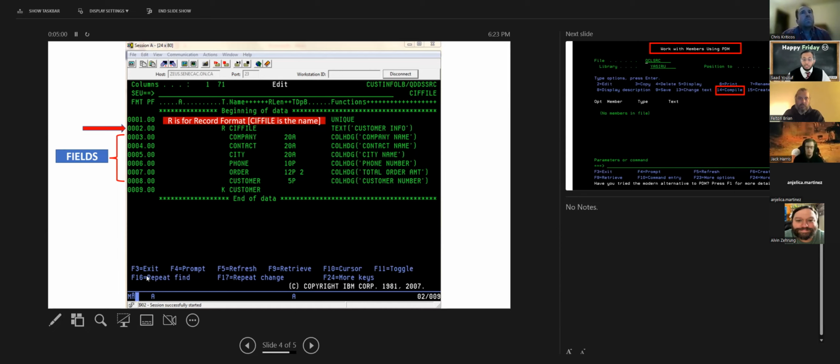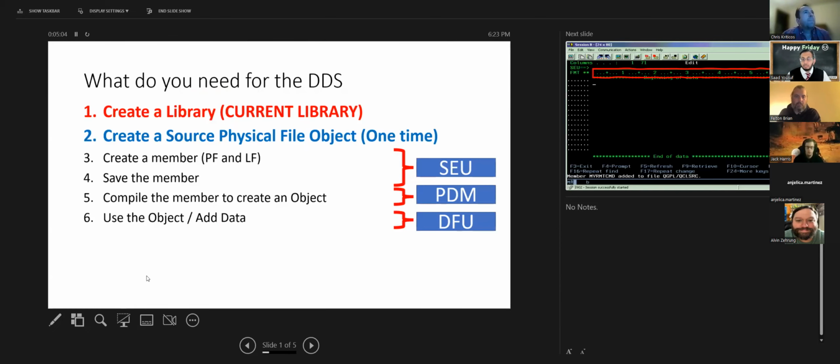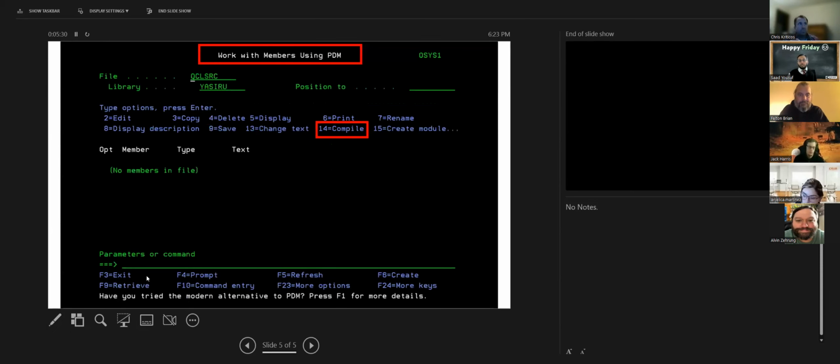Okay. Which utility do you go to compile? PDM. Okay. And how do you open that utility? What is the command to open the utility PDM? strpdm. Cool. strpdm, strsecu, strdfu. All utilities are str. Okay. Now, when you are in the PDM utility, then it's a list. You got to go to members, not libraries, not objects, but members. And then you use option 14 to compile a member.